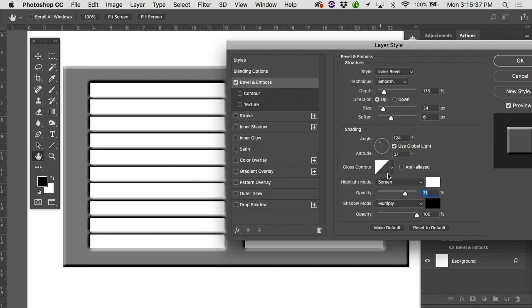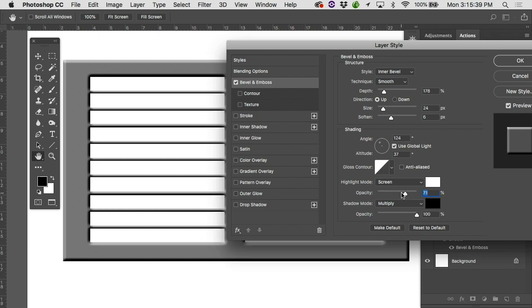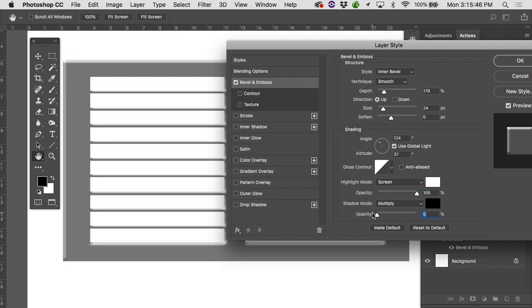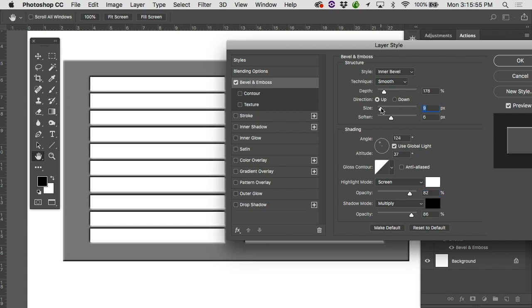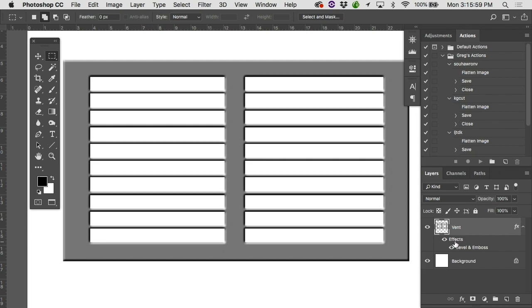You can play around with the opacity of the highlights or the shadows. If I take the opacity all the way down on the highlights, all we see is the shadows. If I take the opacity all the way down on the shadows, all we see is the highlights. So you can find the perfect blend to kind of match whatever lighting your scene is going to have. And when everything looks good, you just hit OK. And that applies the layer style.